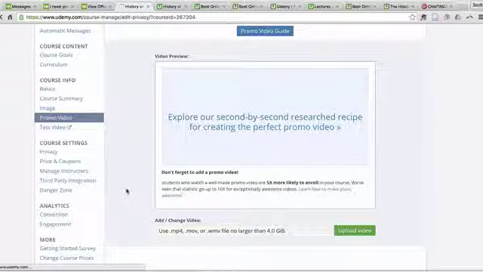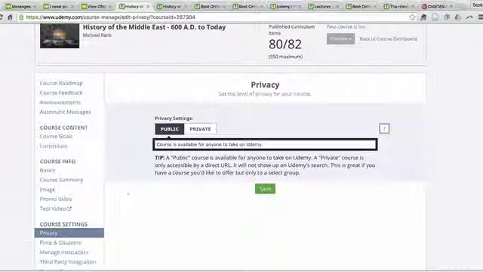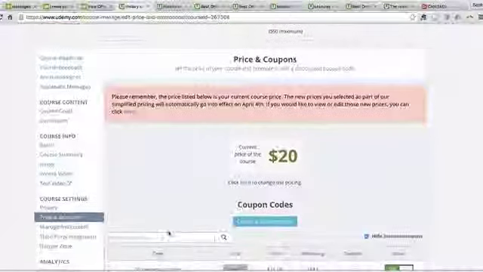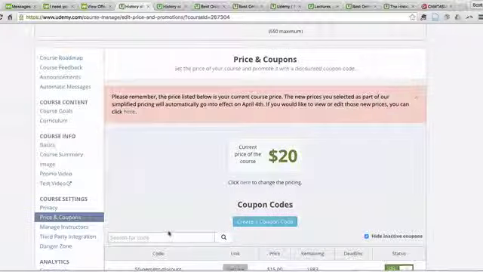Course settings. I'll mention a few other things here. Public or private. Make this public because otherwise people can't find it. Price and coupons. This is something important to keep in mind. Your course can be between $20 and $50. And you can go between those in $5 increments. So it can be 20, 25, 30, 35, 40, 45, 50.